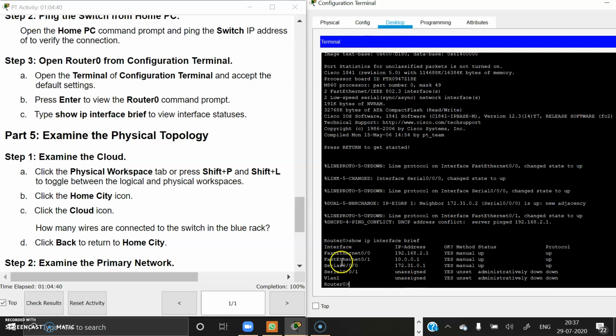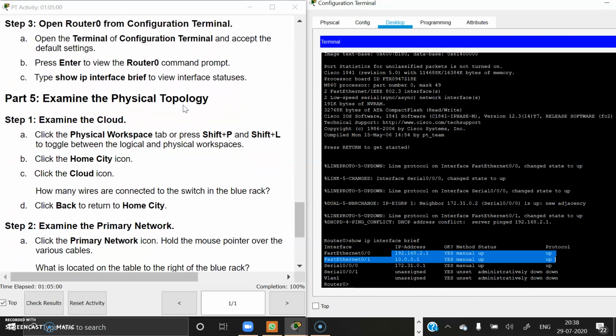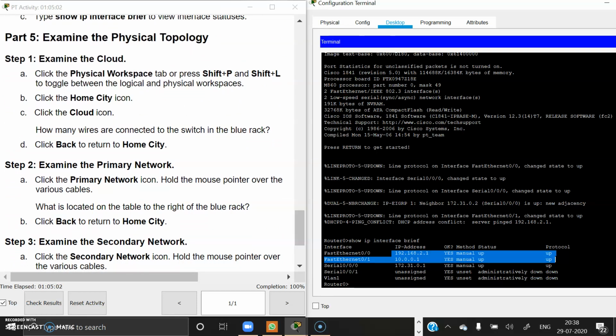As we can observe here, some of the ports, FastEthernet 0/1 and Serial 0, have been assigned IP addresses. Okay, we can see that clearly. So we have verified all the connections. Okay, now we have to examine the physical topology. For that, go back.